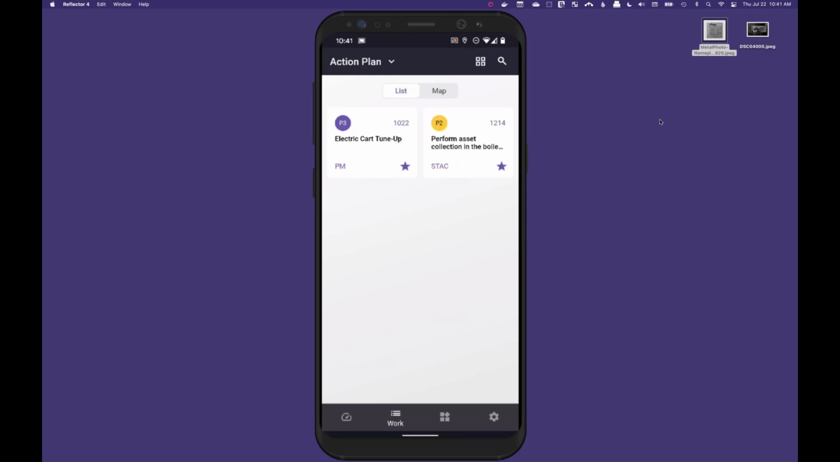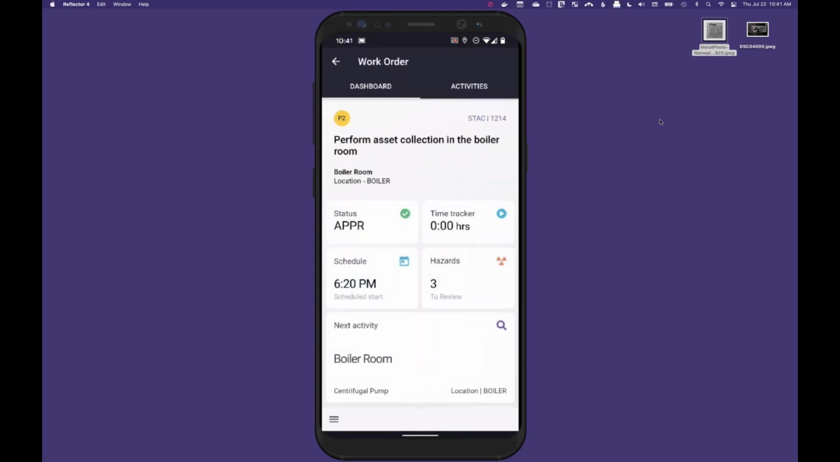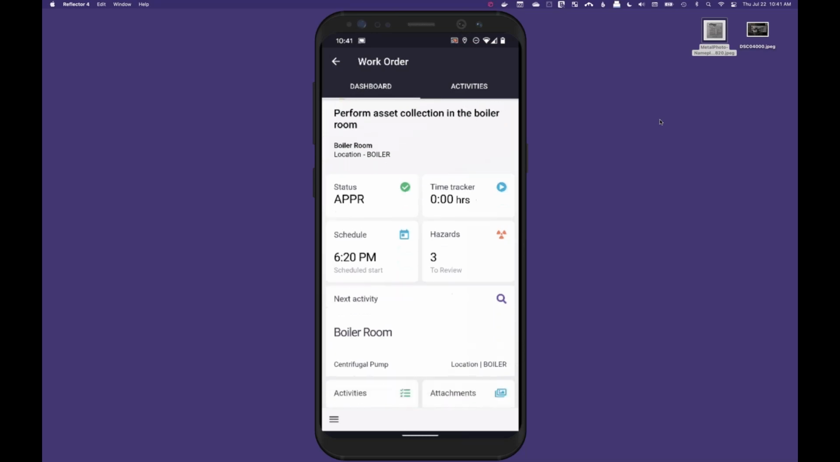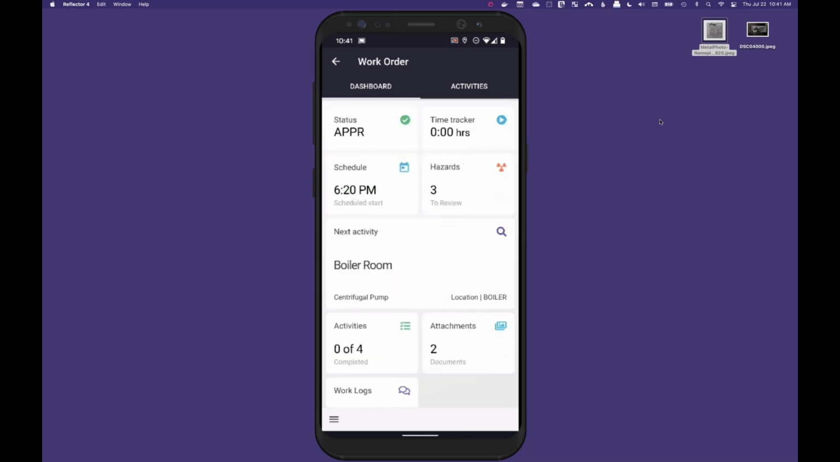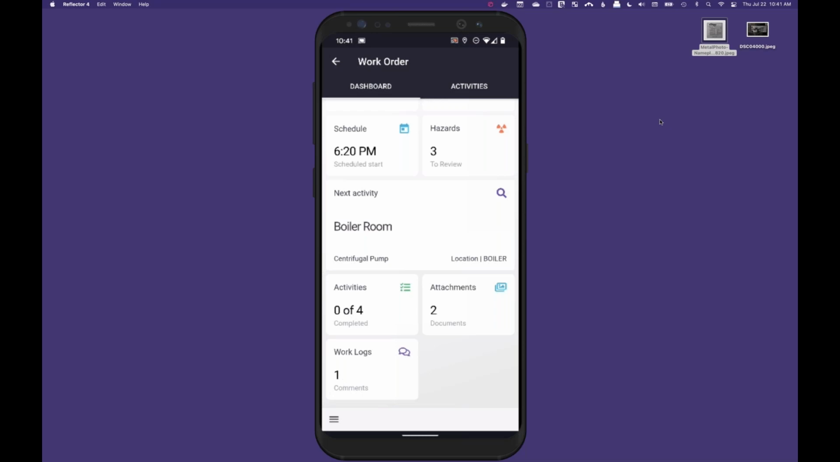to perform some actions. So I'm going to go ahead and perform my asset collection. And I have a work order that is approved. It's scheduled actually for 6:20 tonight. Has some hazards. It's in the boiler room. Has 4 activities, a couple of attachments, and a work log. Each one of these, from a configuration standpoint, is its own widget that is configurable. So you can move them around. You can change some properties on them. They have some different behaviors.